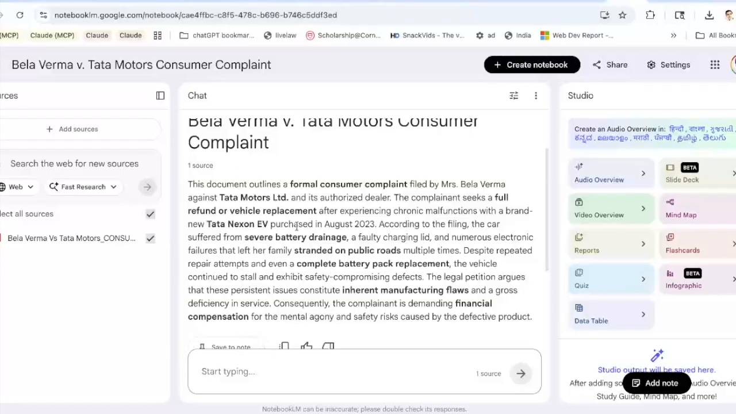Now we will start giving the prompts. So the first prompt would be maybe that, create. So assuming that this matter is going to get listed tomorrow, and we need to prepare for oral argument.